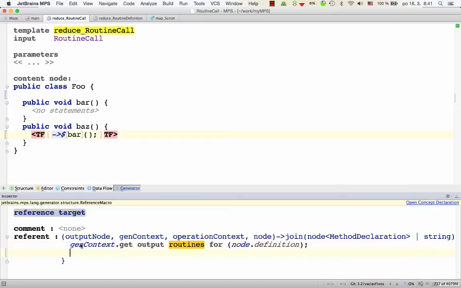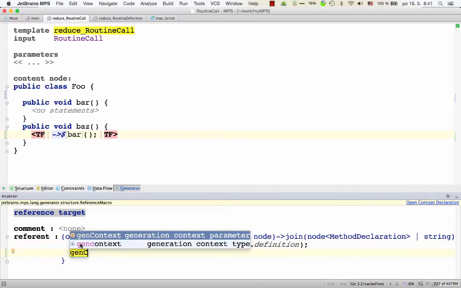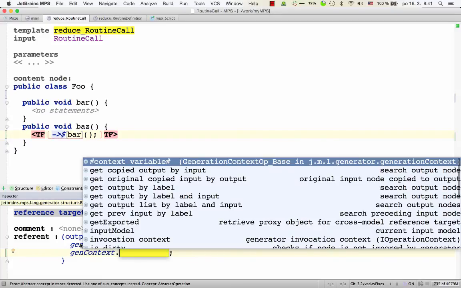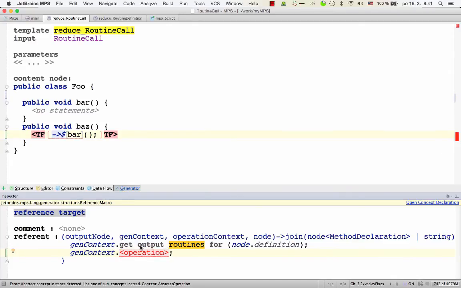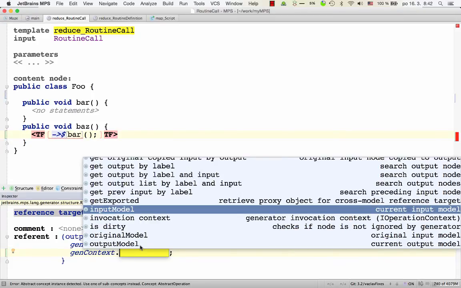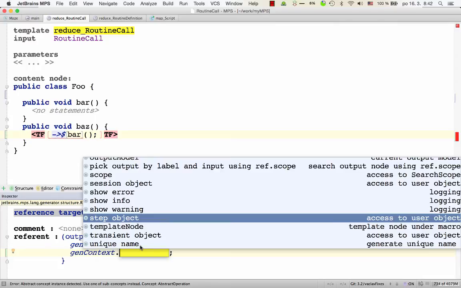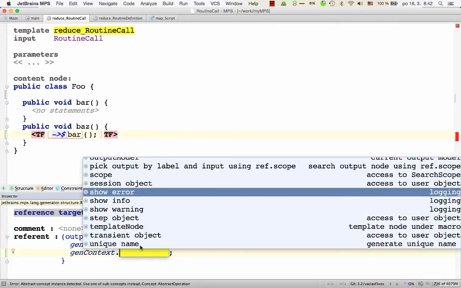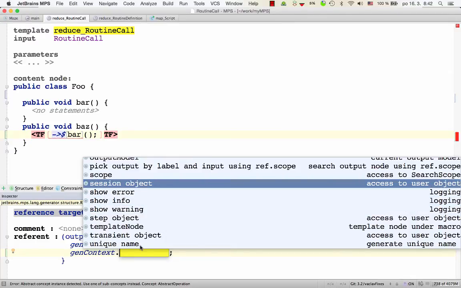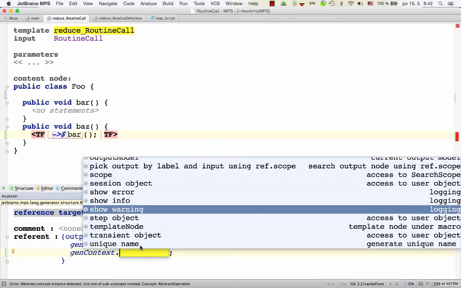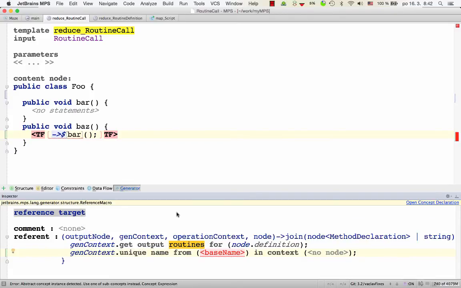The generator context object is very useful. It can give you access to various elements of the generator. Typically, you will use it to get stuff from mapping labels like we get here. But you might also get hold of the input and output and original models. You might get hold of various properties of the generator. You might indicate errors during generation or warnings. You might store stuff in the generation session for later retrieval. Or you might also generate unique names, which is pretty useful for variable declarations.